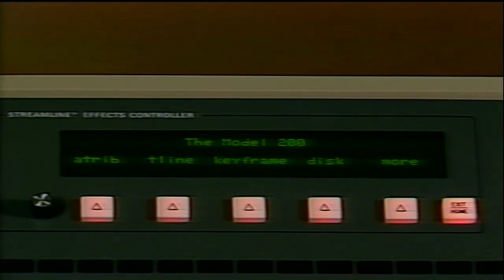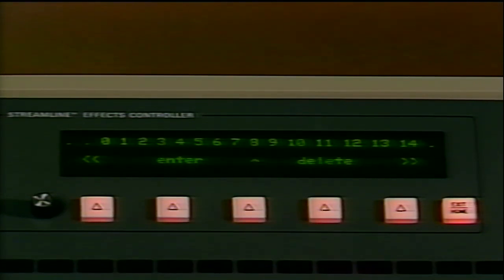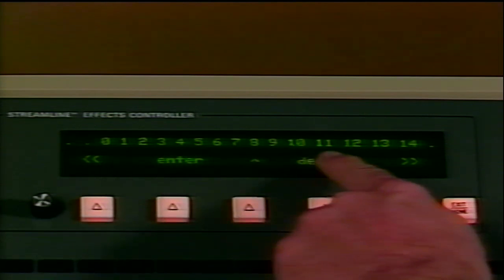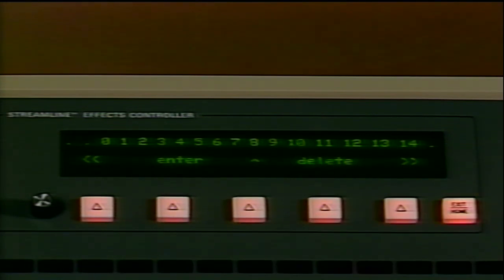The Keyframe Enter menu allows an operator to enter switcher setups into the keyframe working register. All possible keyframe numbers, 0 through 14, are shown at the top line of the display, above a pointer symbol, which points to the selected keyframe.